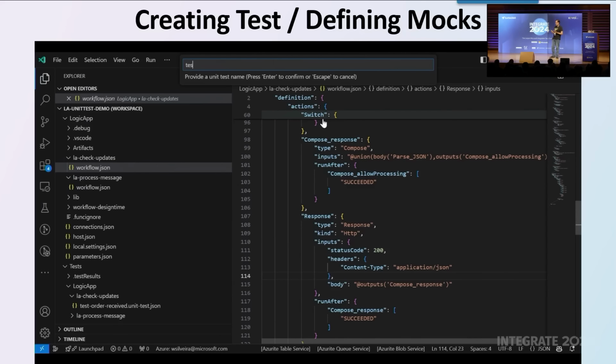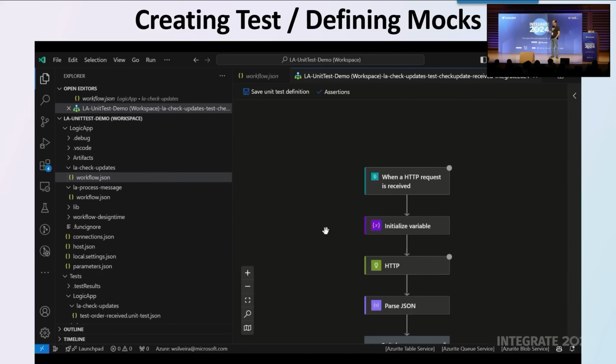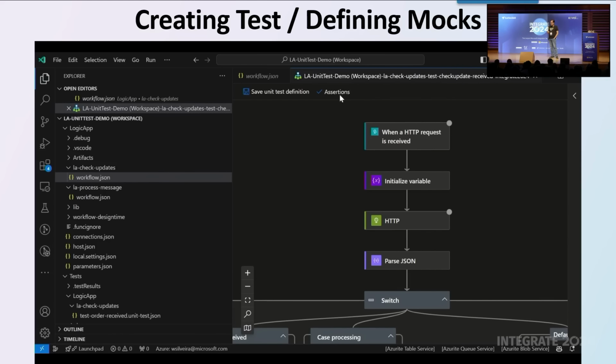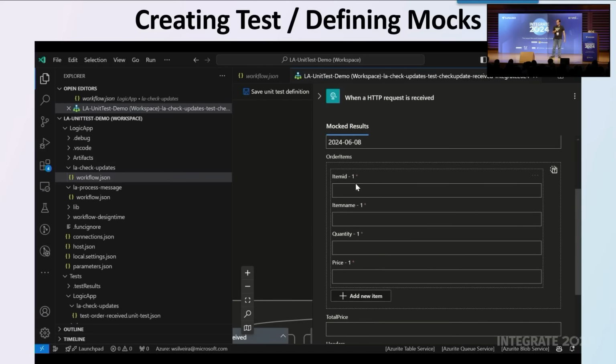So when you create a unit test, just give a name for that unit test, and it's going to get that same definition that you have, the latest version of that definition, and bring it to the designer for you to be ready to mock, right? So give it a second. Here is the unit test. And you see that I have like 2 items that I can mock. One is the HTTP trigger, right? And because that trigger had a set of schemas, I can actually reuse that schema and show that on the designer.